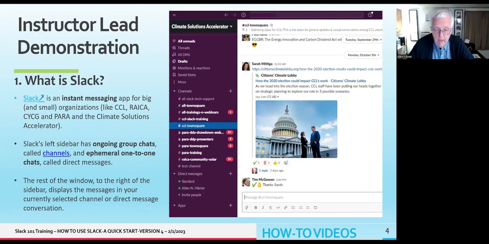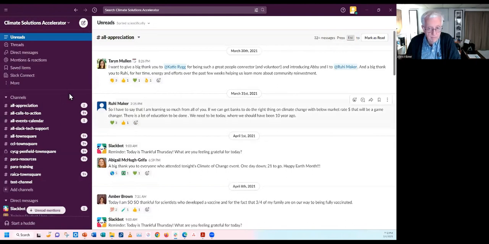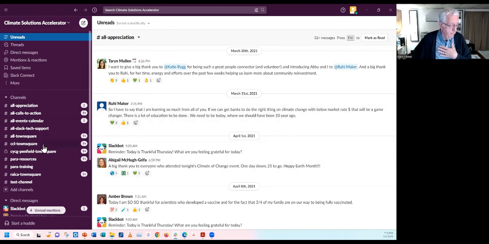And Pachamama Alliance has some important channels that we will talk about a little bit as we move on through here. Now, if you're using the desktop version, and this is the desktop version of Slack right here, on the left-hand side is the list of channels that you belong to. Okay? The list of channels you belong to.